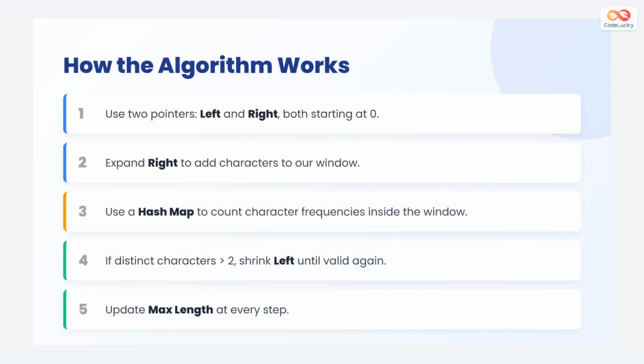Here is the step-by-step algorithm. We maintain a window defined by a left and a right pointer. We expand the right pointer to include new characters. As we do this, we use a hash map to keep count of each character in our current window. If the number of keys in our hash map exceeds 2, we know we have too many distinct characters. In that case, we increment the left pointer to shrink the window until we are back to 2 or fewer distinct characters. Throughout this process, we keep track of the maximum length found.